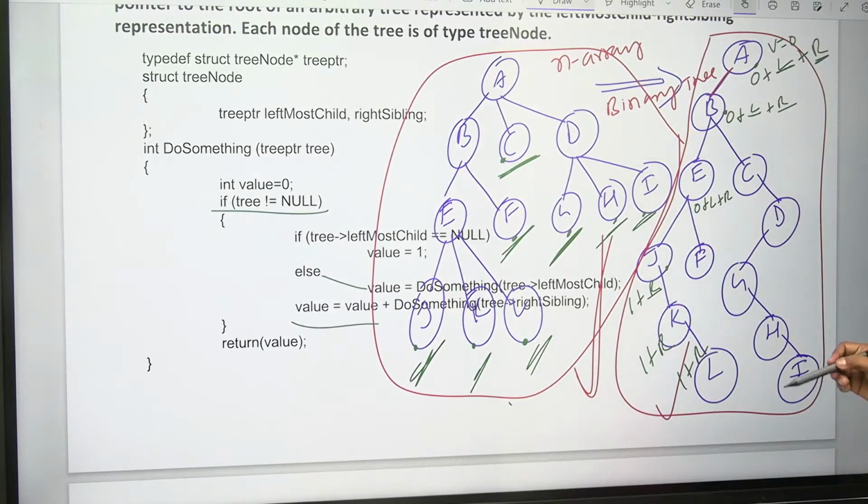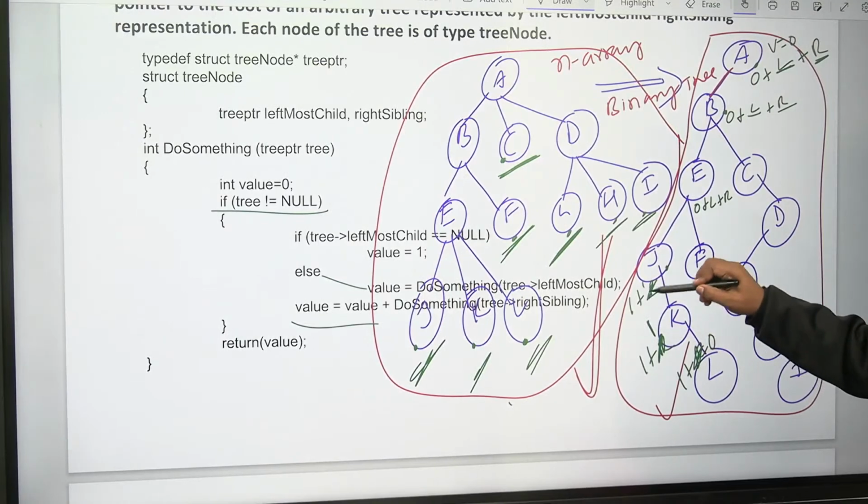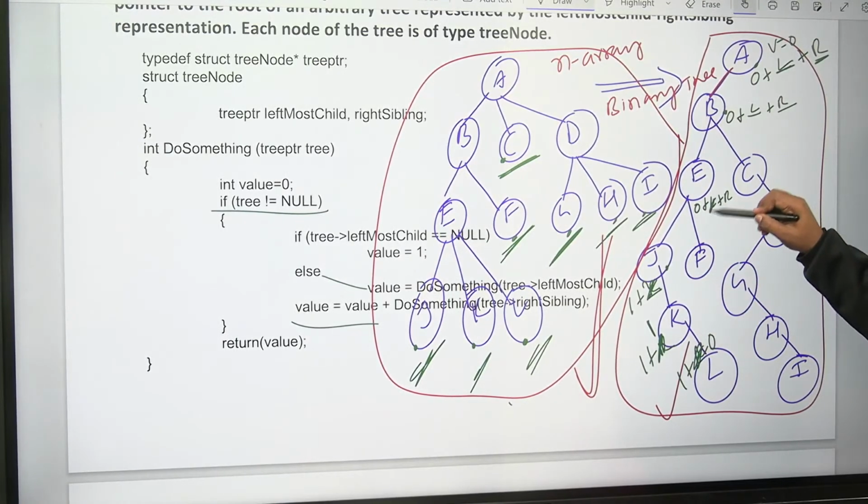Can you help 1 plus right? But right is null. Value is equal to 0. Is it not equal to null? No, null. Return value. So I think this will return 0. So this 1 goes to here. 1 plus 1 is 2. 1 plus 2 is 3. So left is 3. Then go right.